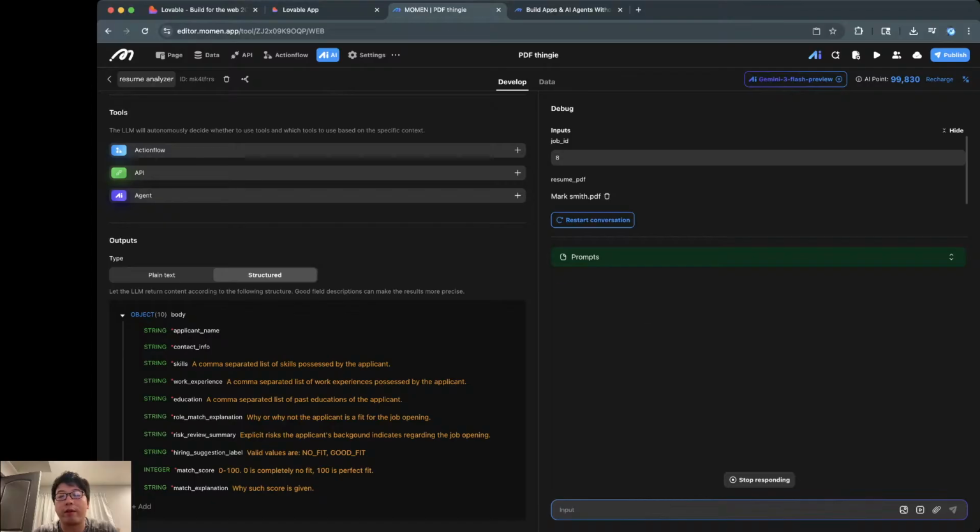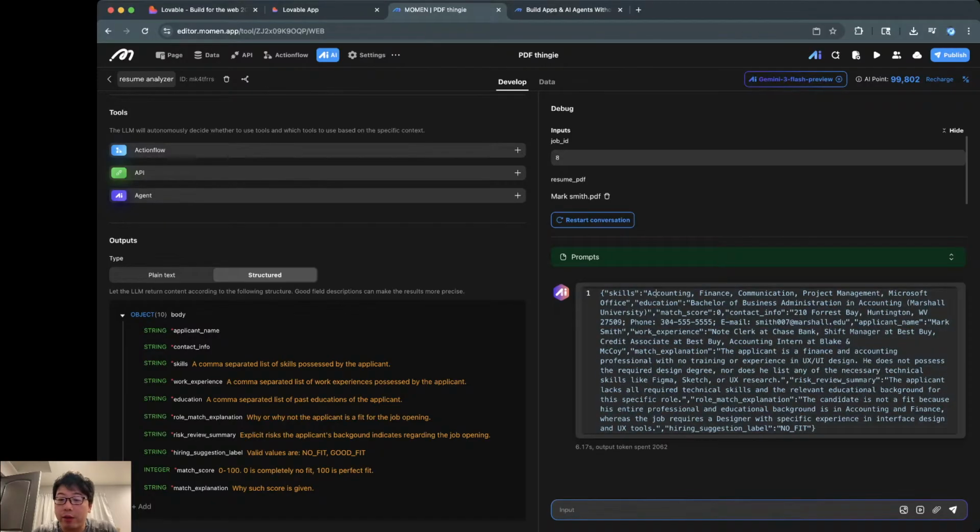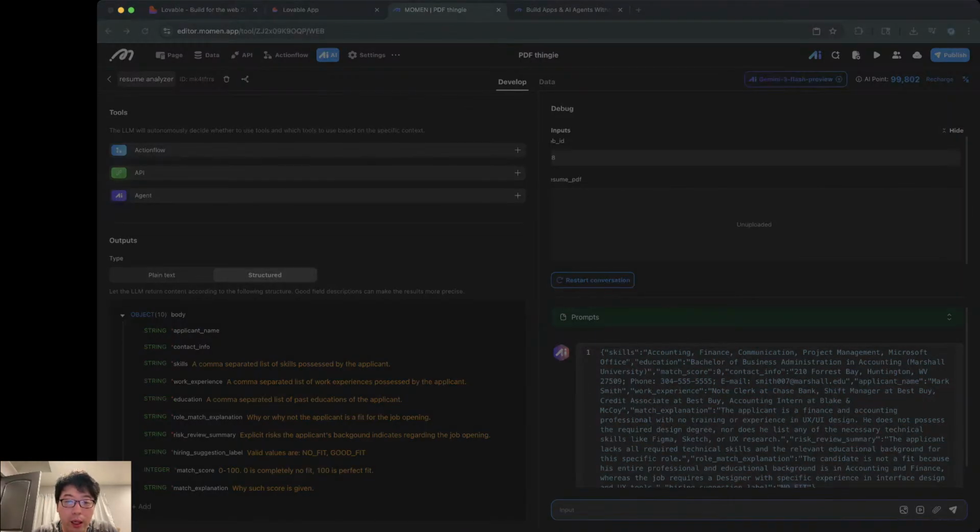And this time it shouldn't give us the error. Yeah, now we're good. We have skills. The guy has accounting, finance, communication, project management, Microsoft Office. Okay, that's some skill that you see fairly often. And it's a no fit. Good. Now let me find one that is good at design.